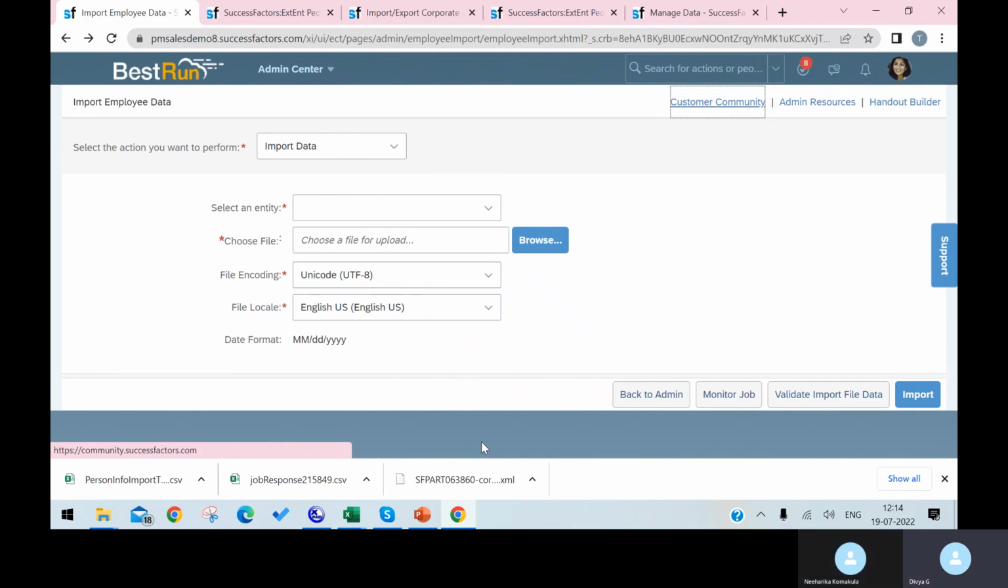Okay, okay. Then we'll go for people profile. How we'll create the people profile.